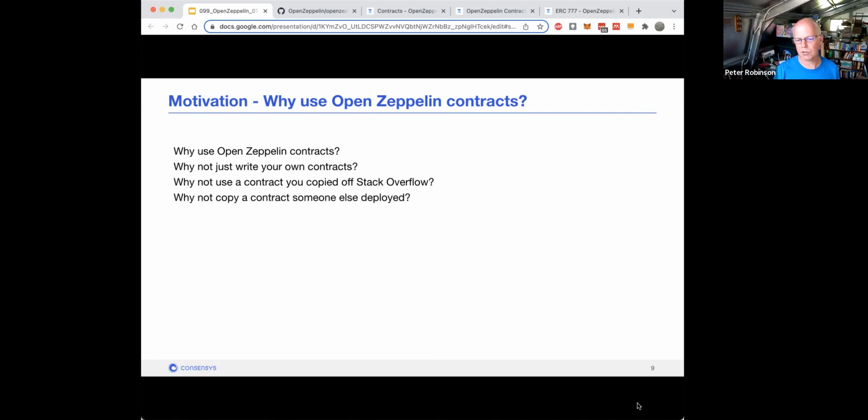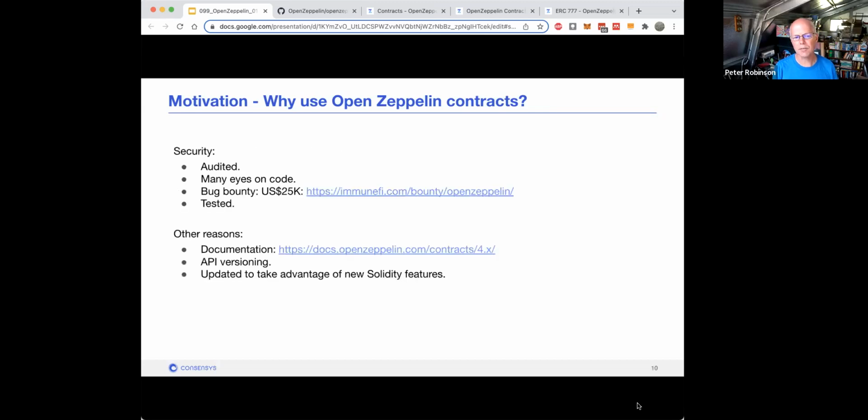Why can't I just copy their code and then use that? So why use OpenZeppelin? There's a few things. One is that their code's audited. In the repo, they've got two early audits from 2017 and 2018. And then obviously as they've developed their own auditing capability, they've done their own audits. So the code has been security audited.